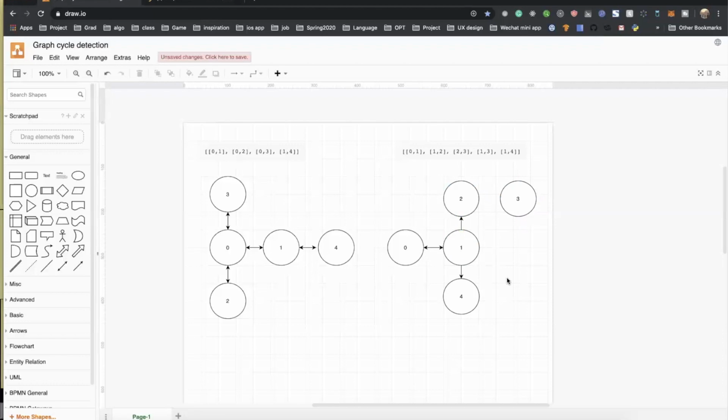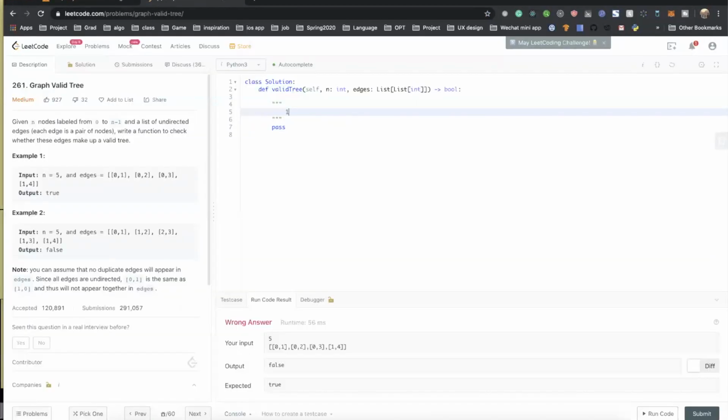So we need to make sure the graph has no cycles. And we need to make sure the graph has only one connected component. So how do we make sure the graph has only one connected component? This is the easy part.